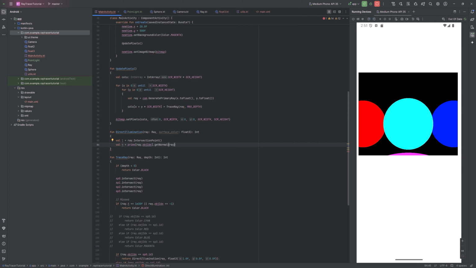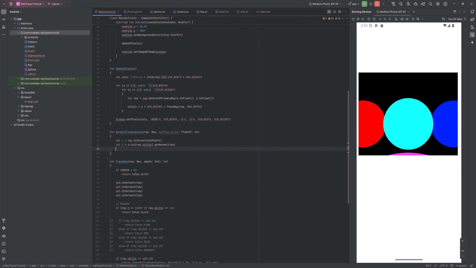Cool. The next part is to define the actual vector. So here we're going to say val L is going to be equal to, what did I say? Point light or light? Light 0 dot position minus I, just as I said before. So, we go from the intersection point to the position of the light.